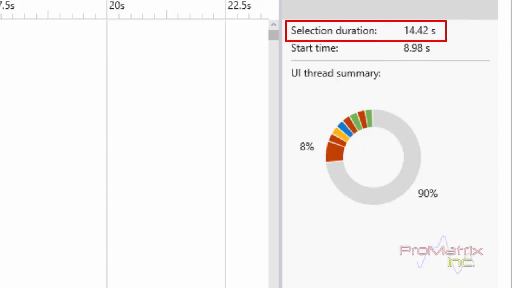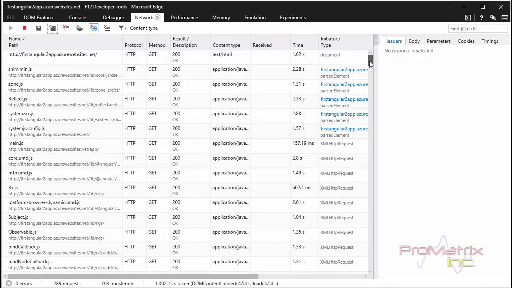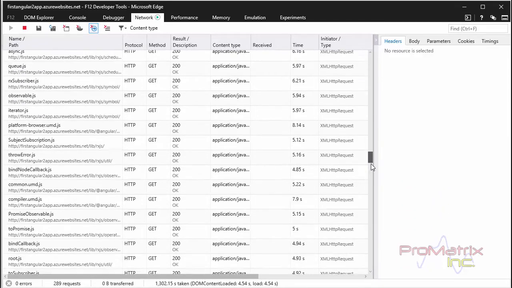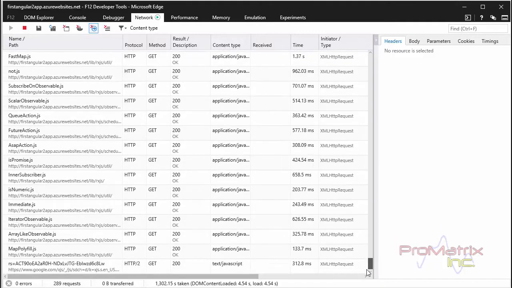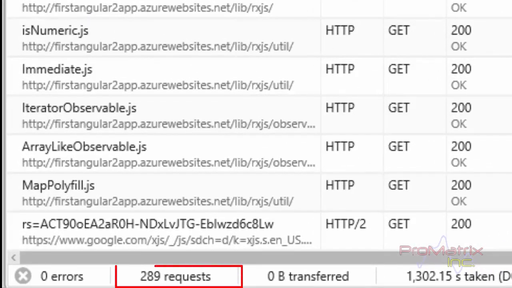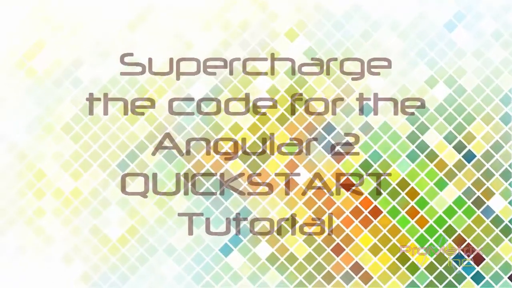To see a list and count of the files that are downloaded to the client, go to the Network tab. Here you will easily see a list of the files that are downloaded to the browser from the server. Also, at the bottom, you will see the file count of the transferred files. In the next video, I'll explain how to implement a bundling routine using Gulp, so please stay with me.